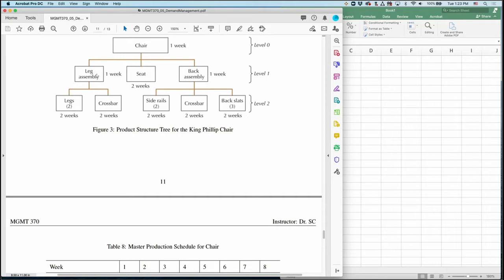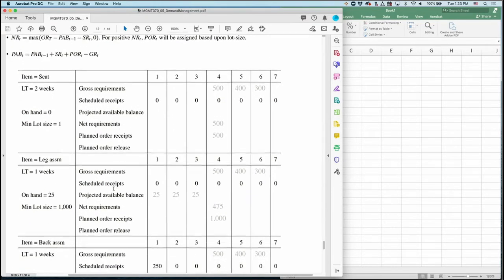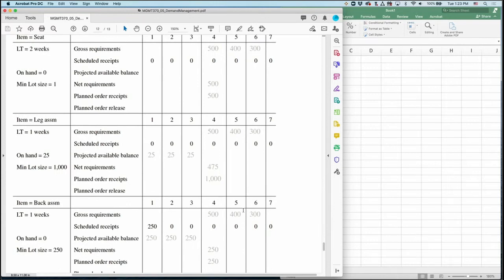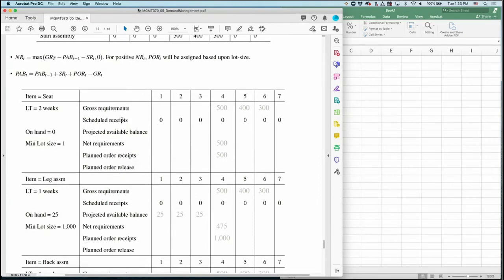Actually, they need only 1 item for each, which means the gross requirement will be the same number. So that's why we have the gross requirement for these 3: seat, leg assembly, and back assembly. With this gross requirement, we have a scheduled receipt. A scheduled receipt means we released a production order at a previous time, it is work in process, and now it's supposed to be delivered on a certain day. That's a scheduled receipt.